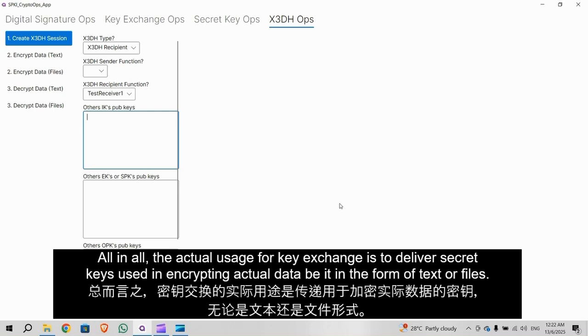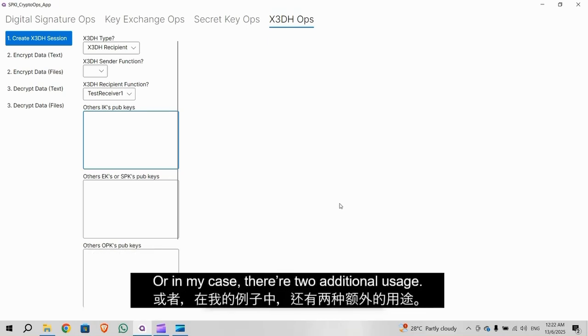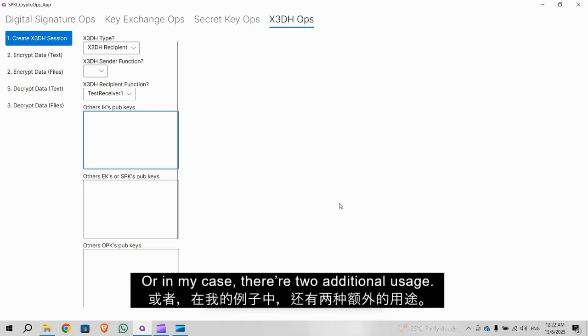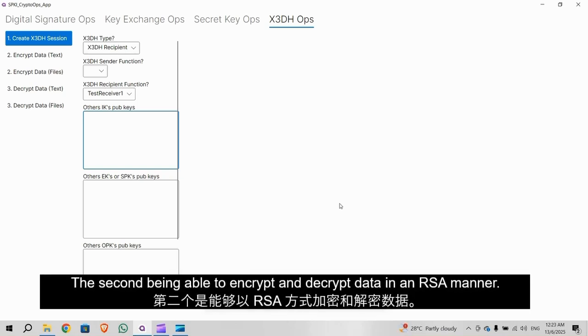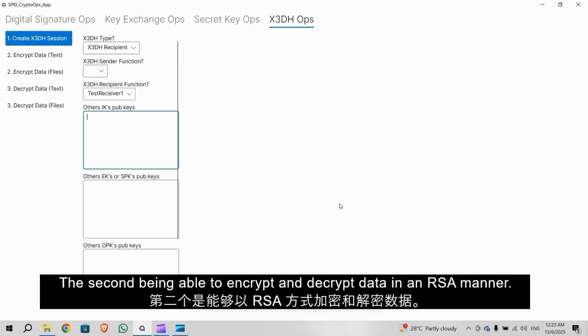All in all, the actual usage of key exchange is to deliver secret keys used in encrypting actual data, be it in the form of text or files. Or in my case, there are 2 additional usages. The first is being able to verify there's no man in the middle for this session. The second is being able to encrypt and decrypt data in an RSA manner.